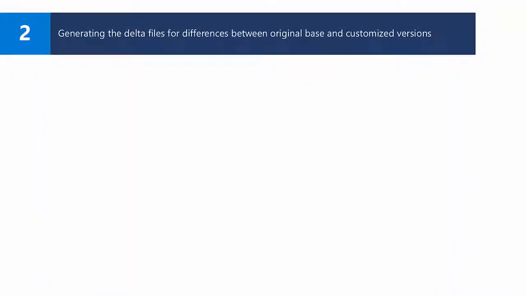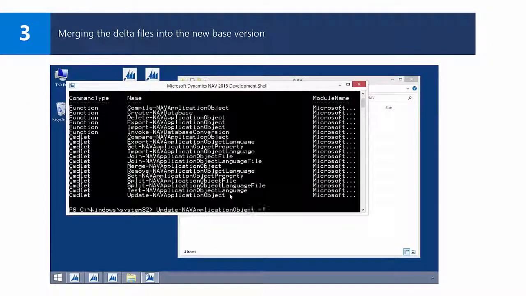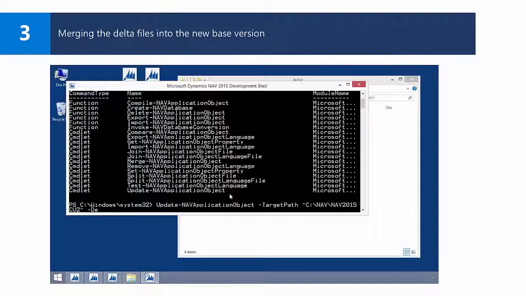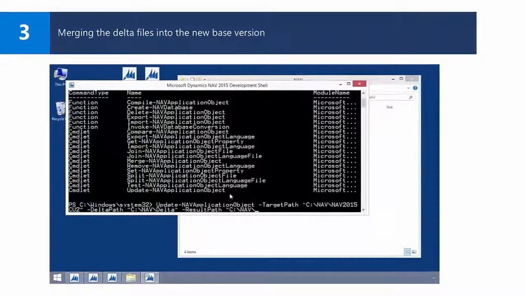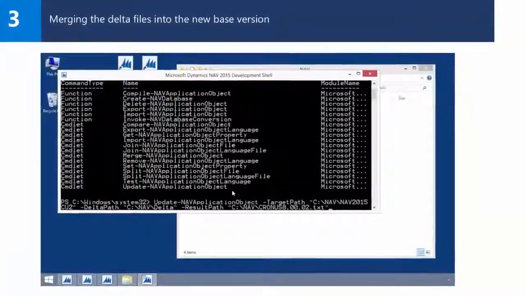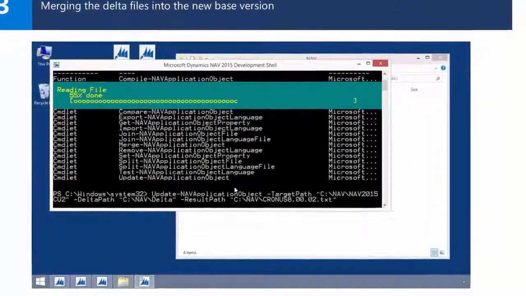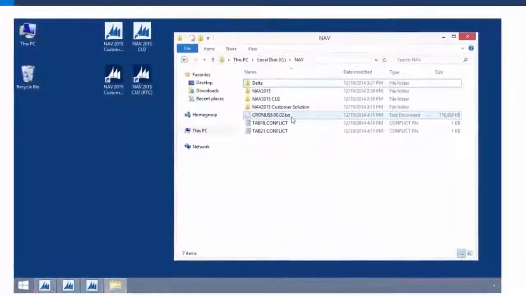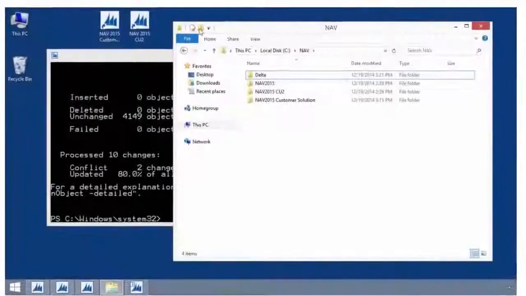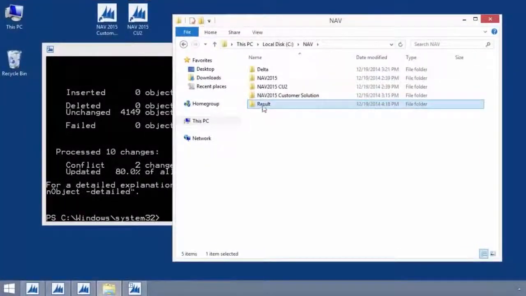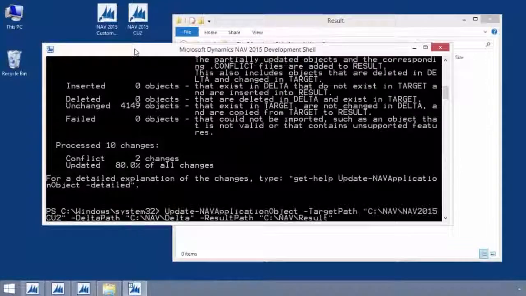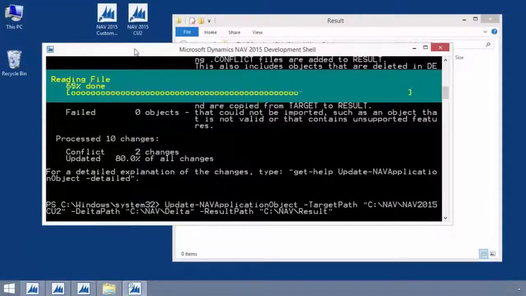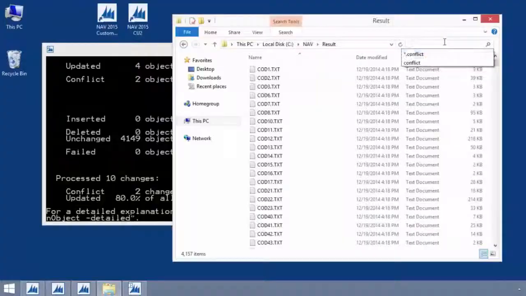To merge the changes, you can use either of the 2 available commandlets. The first commandlet, Update NAV Application Object, takes a set of delta files and applies them to the target version and produces a result file. If there are any conflicts, it creates a conflict file for each conflicting object. When you run this commandlet, you can specify a file or a folder as the result path parameter. If you specify a file, you get a single file. If you specify a folder, you get results as a series of object files, 1 file per object.